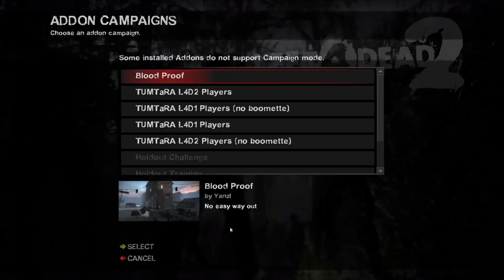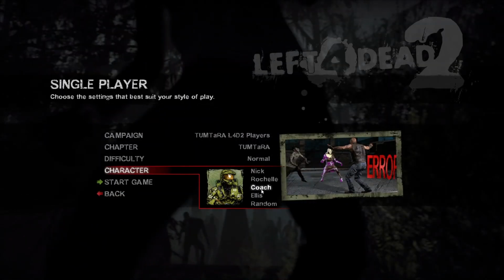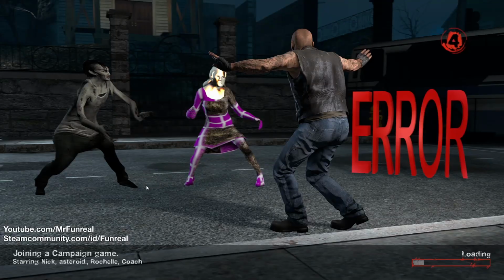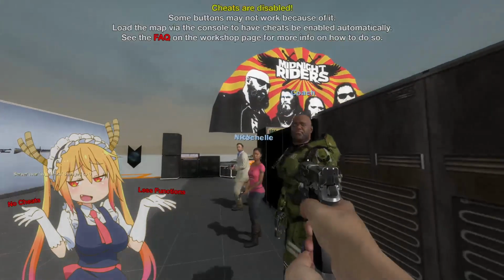Alright, let's check on Tumtara. Are the bile textures there? And is the clipping issue fixed? Hopefully it's fixed. If it isn't and you need to go fix it again, I forgot to add the issue where it fixes, you know, whatever.